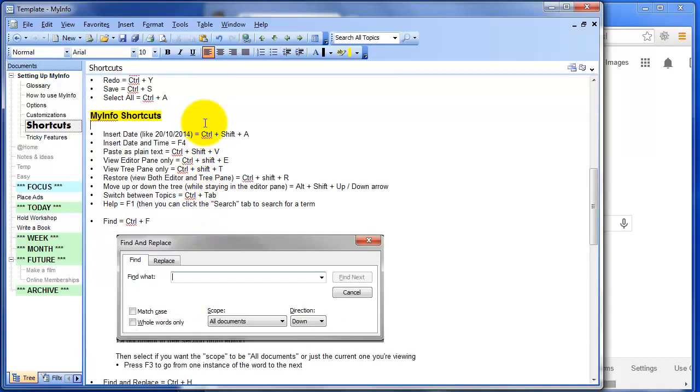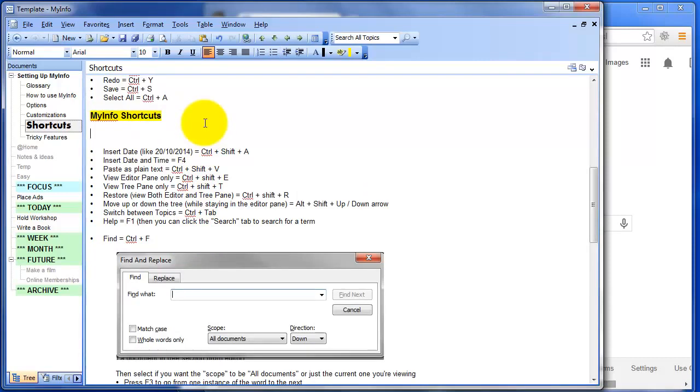So if I want to insert today's date, I can go to Control Shift A and it puts today's date in. Date and time, I can hit F4 and that'll do the date and time there. And there's many other things here that you can do.